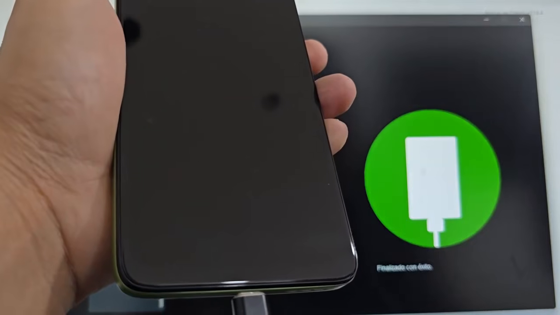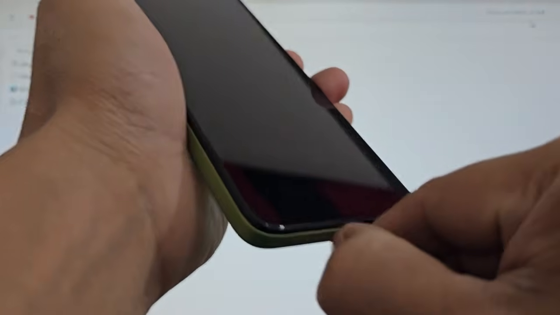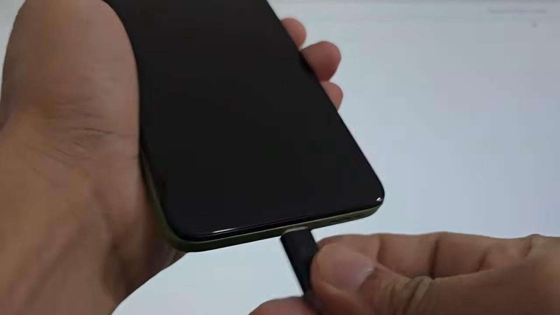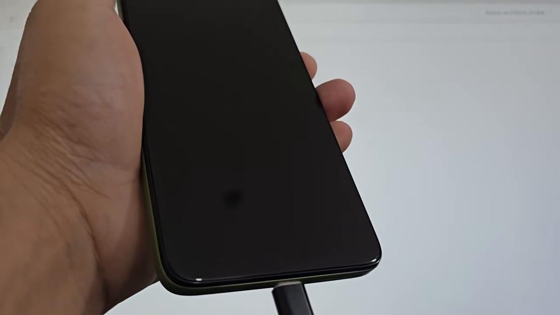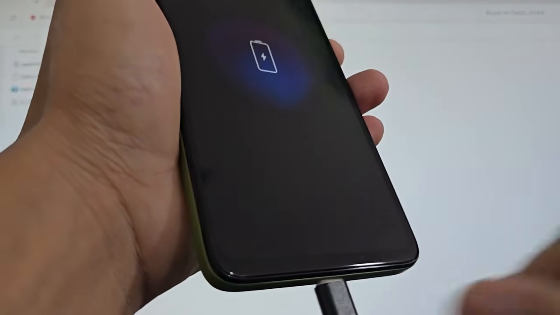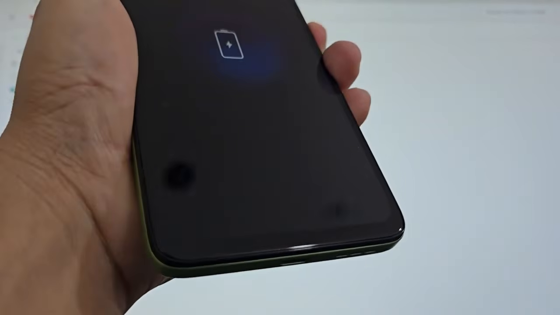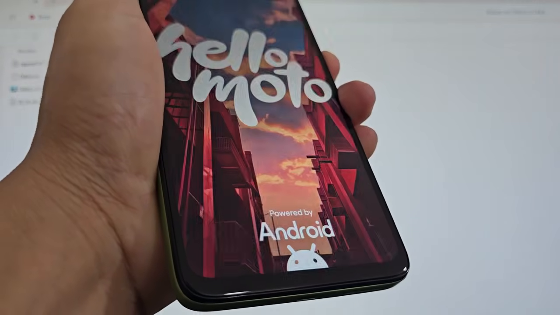Now that it has been successfully completed, we can close the window. We disconnect the phone, we reconnect it. We hope the lightning bolt appears again. Let's wait for the lightning bolt to appear again. Now we unplug and press the power button. This is to make our phone start up.